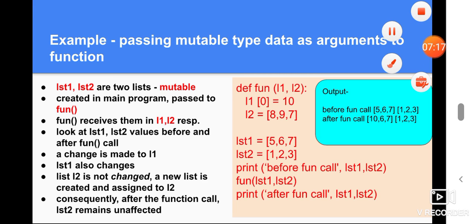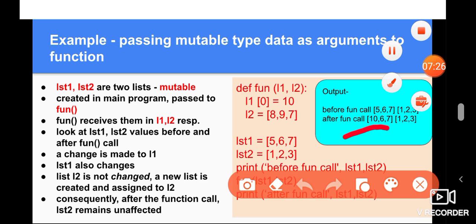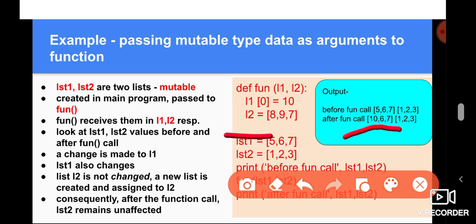So when we print the values of LST1 and LST2 after the function call, what we see is that the value of LST1 has changed. The first item has been changed from 5 to 10, which was done by the function, but the second list LST2 remains completely unchanged. Okay, so you must remember two different behaviors here. LST1 is changed. Its first item was changed from 5 to 10, but LST2 has remained completely unaffected. Now let us see the reasons for this.